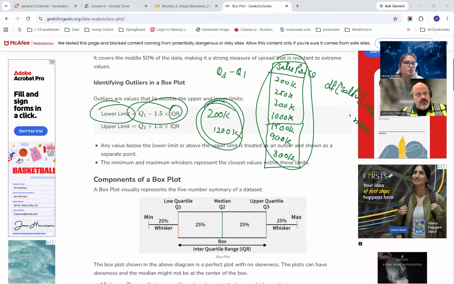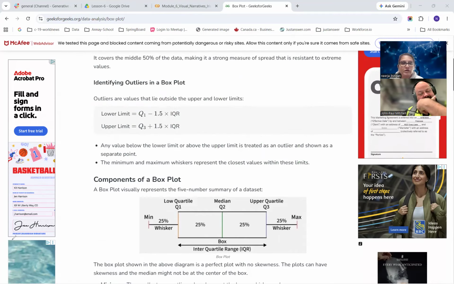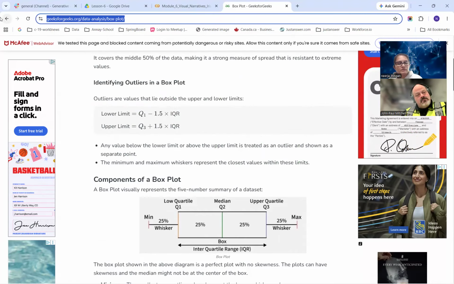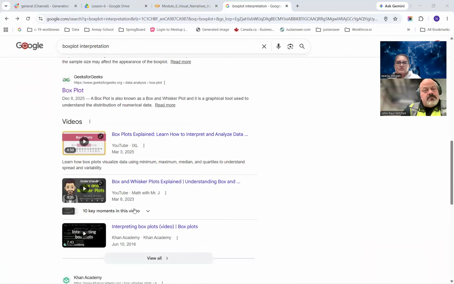So this is very, very important. There are more ways to handle the outlier, but this is the most common way. And I will share this link with you. You just bookmark it.